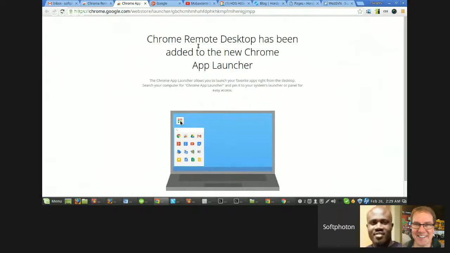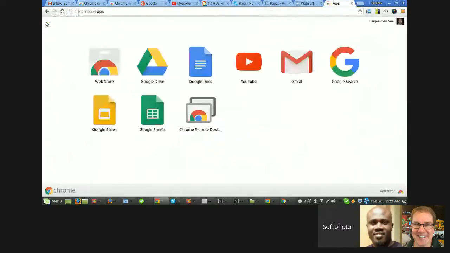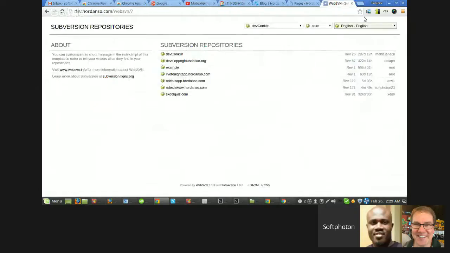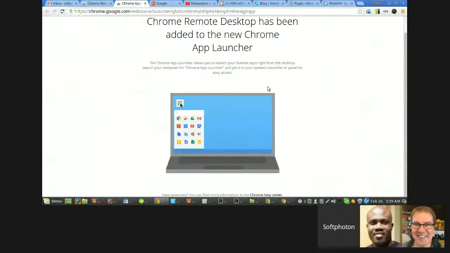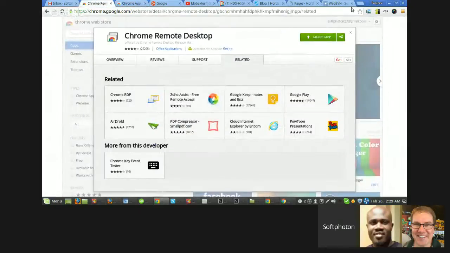It should have added that to your extensions. So go to this one, now click on the Chrome Remote Desktop. No, go back to your extension. Go back to your apps. Open up a new Chrome tab. Yeah, so now launch the app.